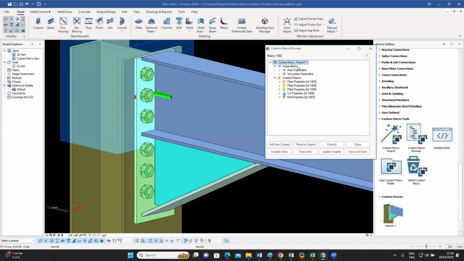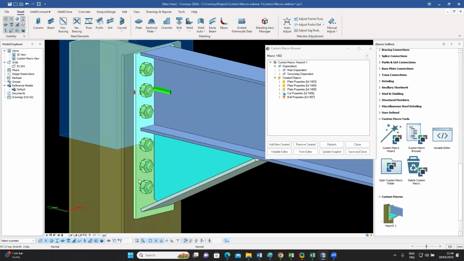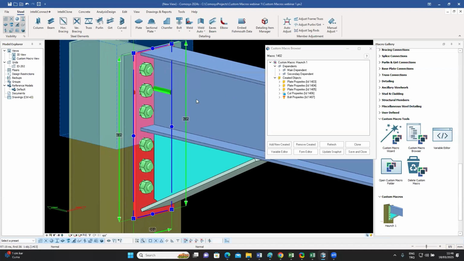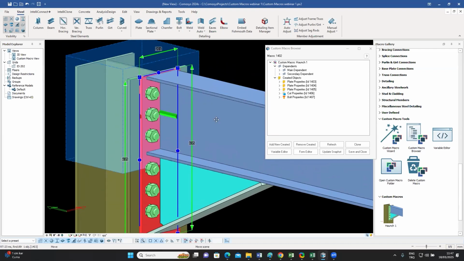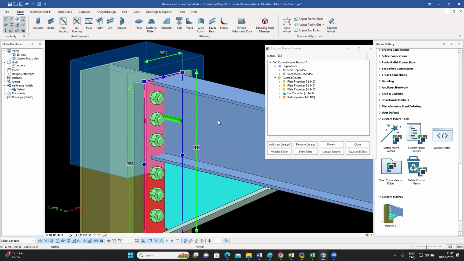This one, what we already saw, the custom macro browser. But once this is open, I can now select the end plate, for example. And if you remember, the top of the end plate was going down when the beam was getting bigger. I'm going to try and modify that. And this is done by this concept of bindings. What bindings does is it allows me to attach the handles of the selected object to certain planes.